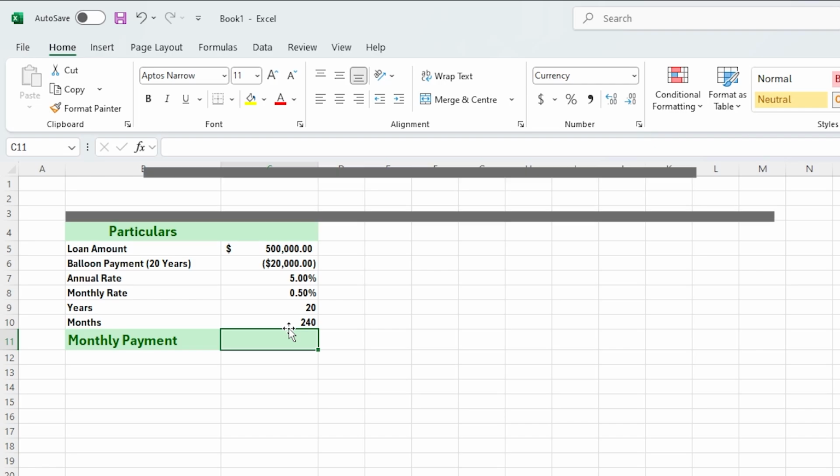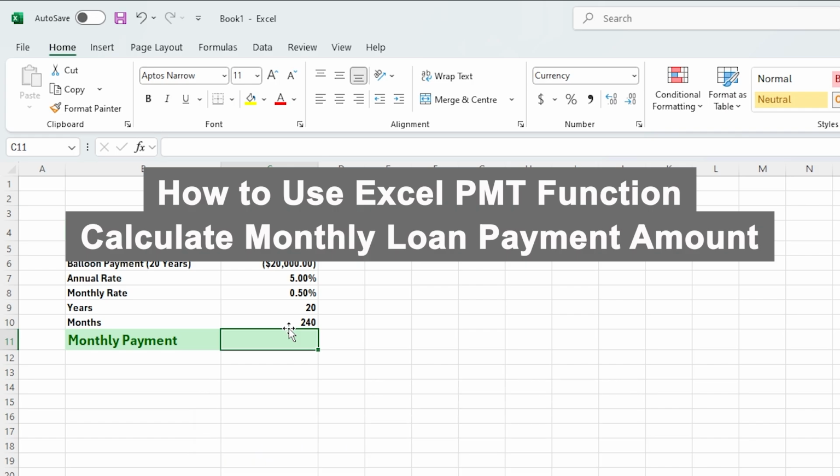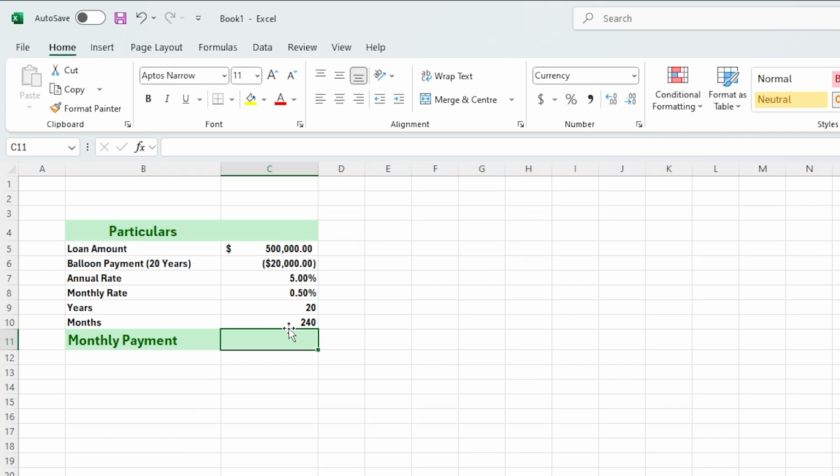Hello, today I will guide you on how to use the Excel PMT function to calculate the monthly loan payment amount. The PMT function helps calculate loan repayments, the amount you need to pay monthly. Let's say you're borrowing $500,000 with an annual interest rate of 5%.